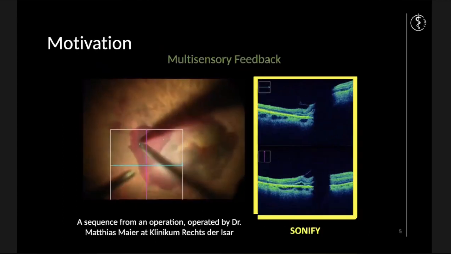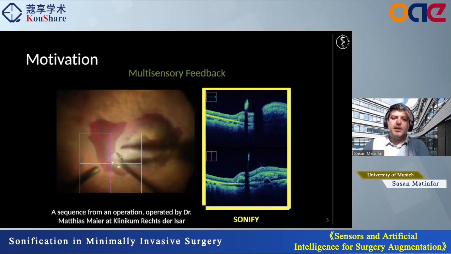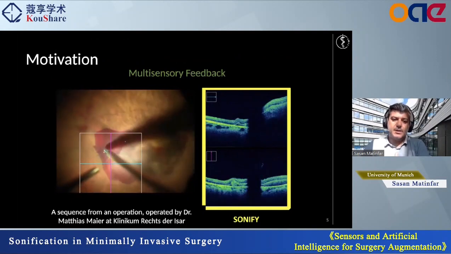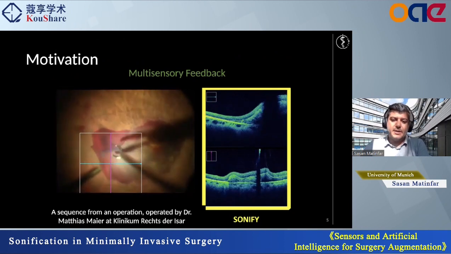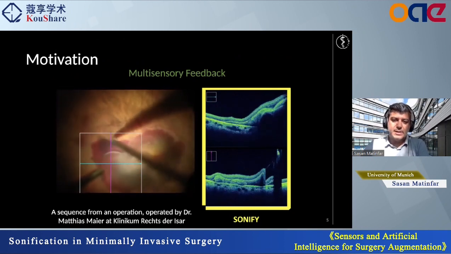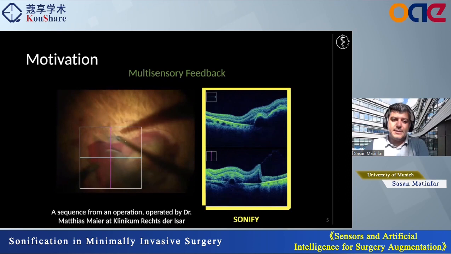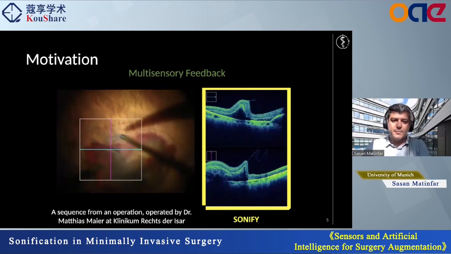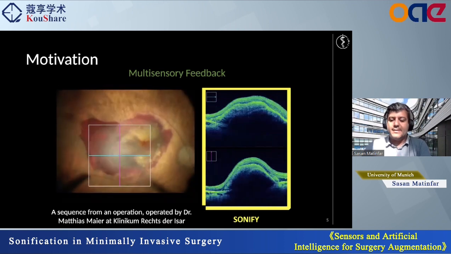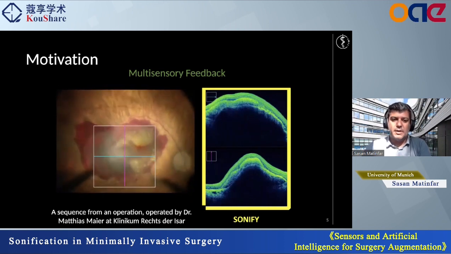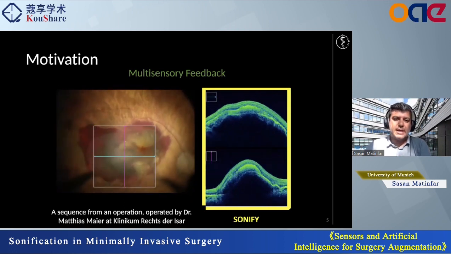So one solution could be sonifying the information on the OCT side, and letting the surgeon stay focused on the fundus as they are used to. And this multi-sensory feedback would be one of the solutions in these cases.